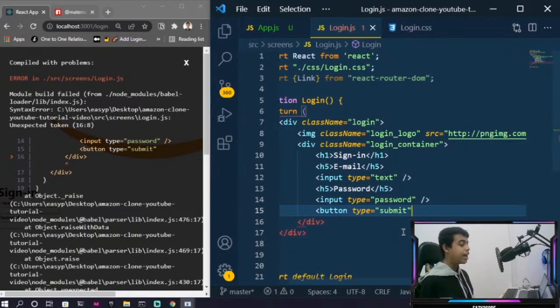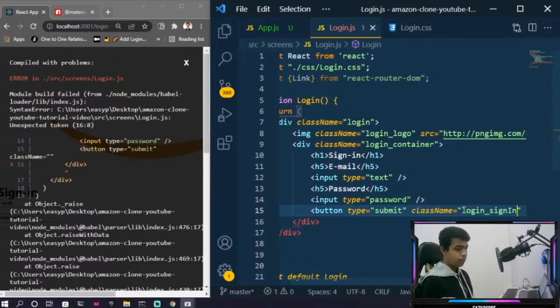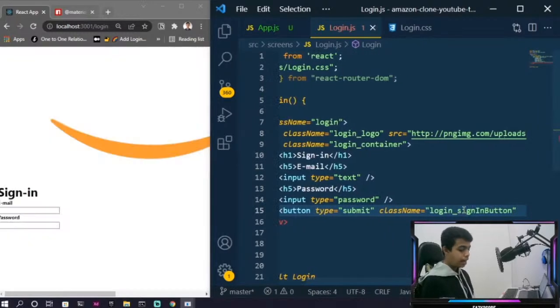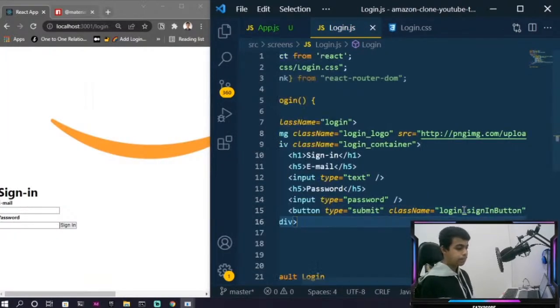The user can directly press enter after filling all of the information in the sign in form, and the form will be submitted directly. So that's why we provide this type submit to our button. After that, I'm just going to add a class name to it, so it will be really easy for styling it in our CSS part. So the class is going to be login underscore sign in button. And the text that I would like to display is going to be simply sign in.